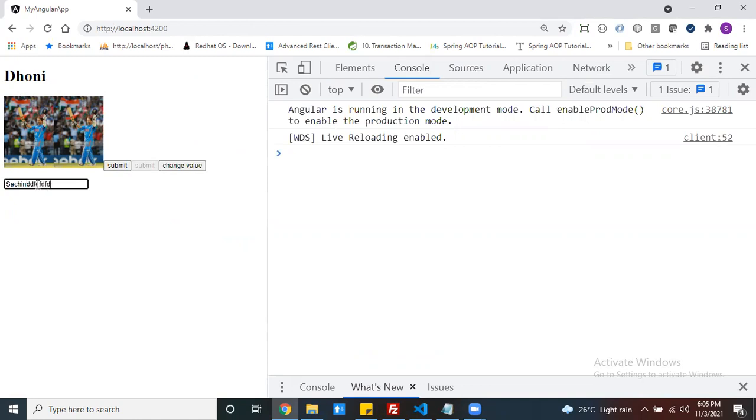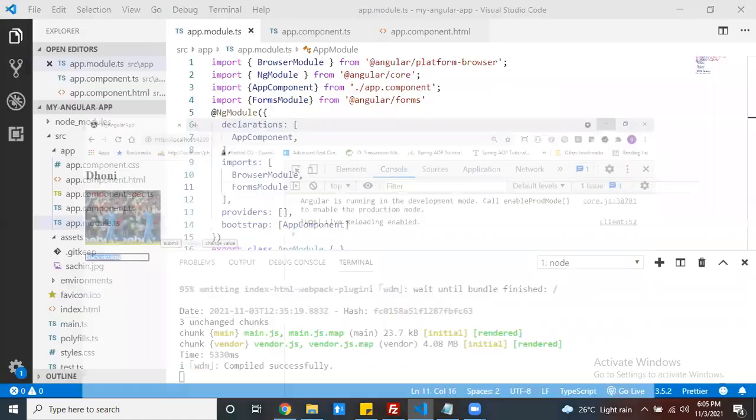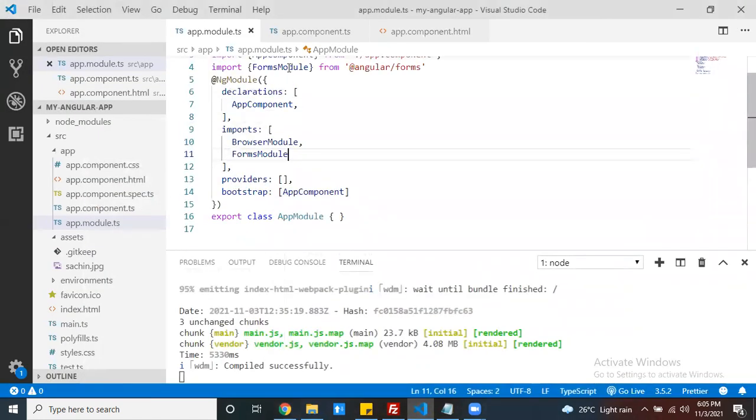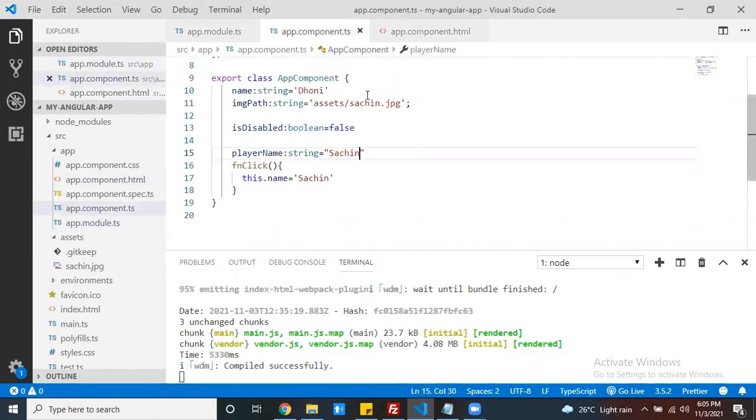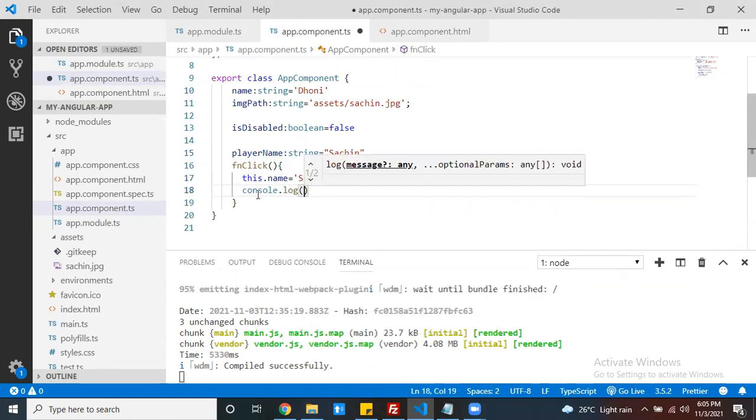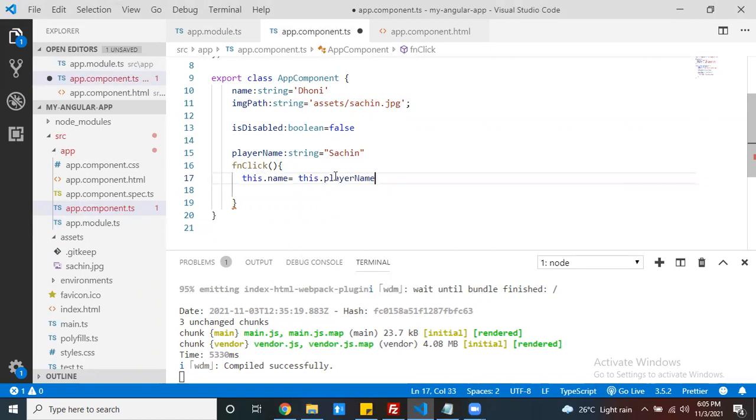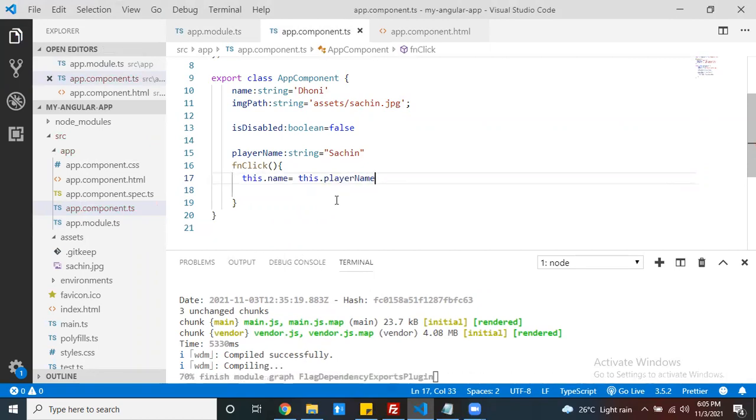Now if we make any changes, this particular data we can take into our controller. If you want to check whether I can really take it inside the controller, it's simple. Inside this button click only, you can print your value. My console.log of, instead of Sachin, I want to print my playerName.